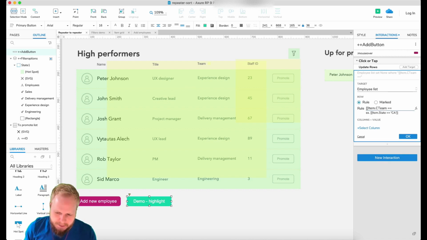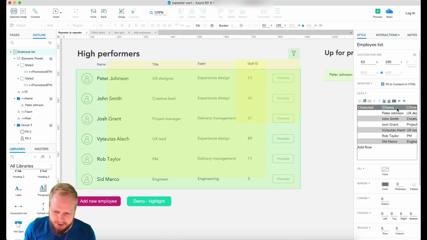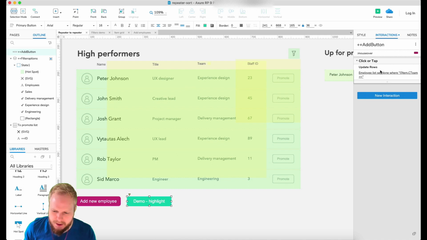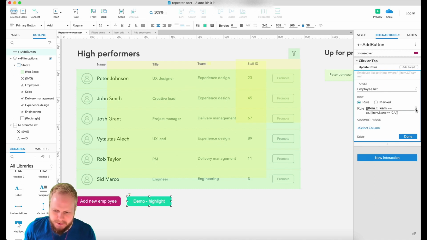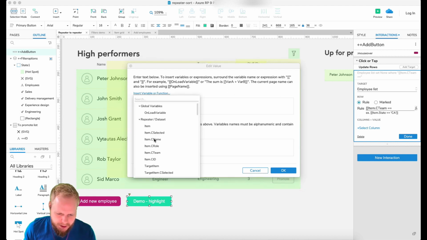And the C team corresponds to this specific column name, if you remember from my data set, as you can see, C name, C role. So you can just type it in. If you don't want to type it in or you're not sure about it, you can just use the function clicker here. You can just delete everything, go to insert variables or functions, and select here from the list below under repeaters.